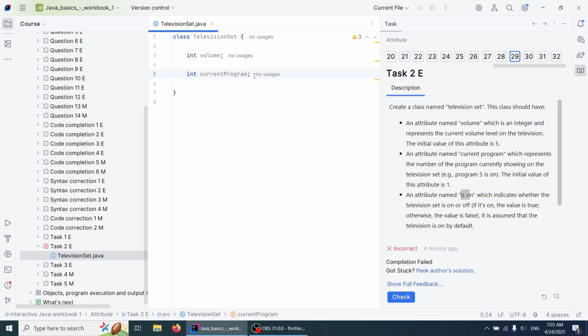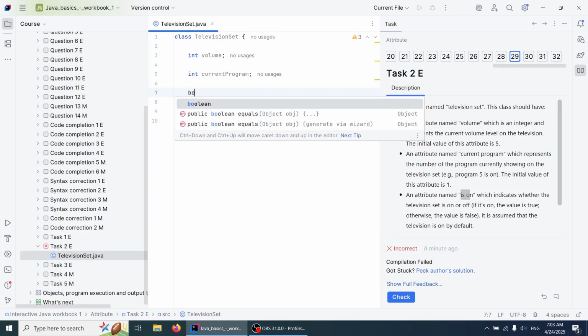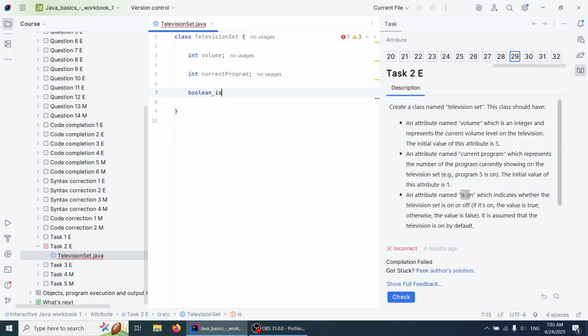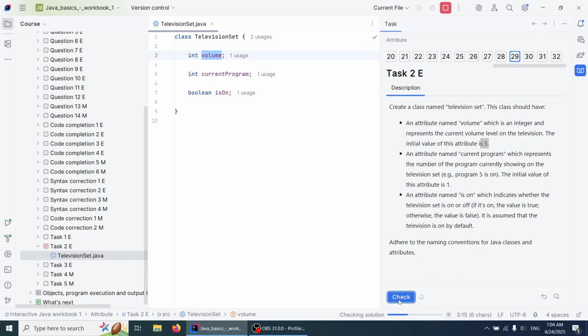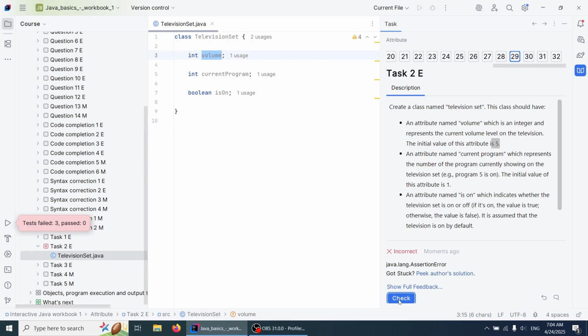These are attributes. Okay, and the attribute named is on, which says if the TV is on or not. So it's a true false value. It's actually a Boolean attribute, so is on. Okay, so now everything is here except the initial values. So I will try to check the solution again. It will not be correct, but I should probably get a bit different result. Okay, so I have something like this.